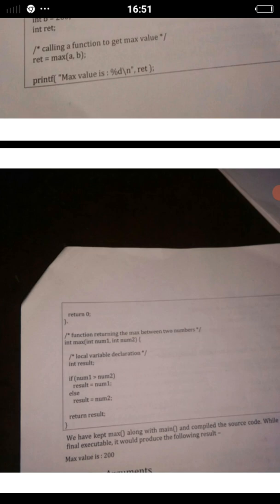See, we have kept max along with the main and compiled the source code. While final executable, it would produce the following result. This is the output. Max value is 200.